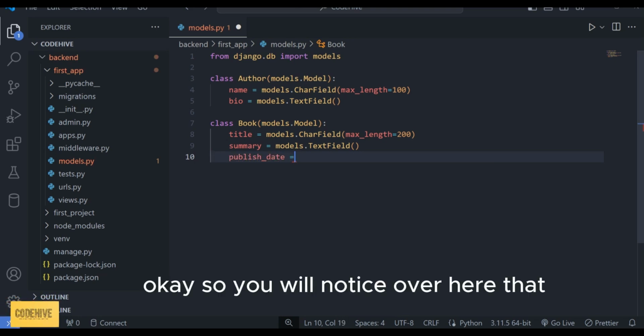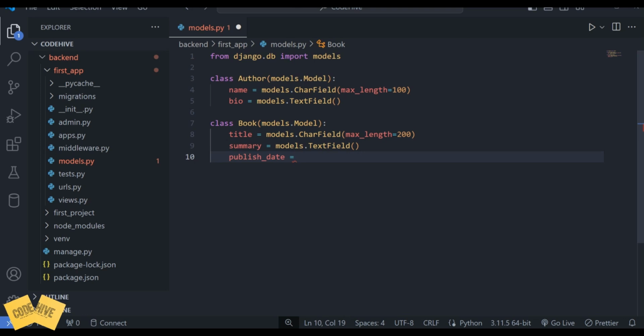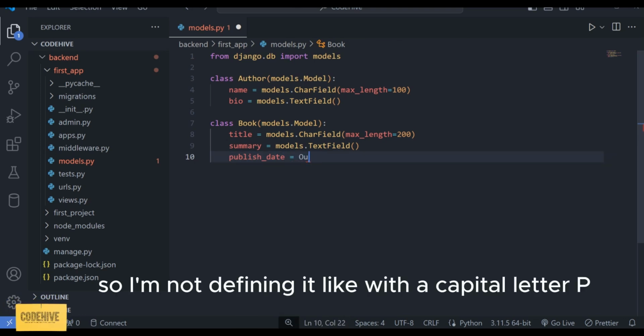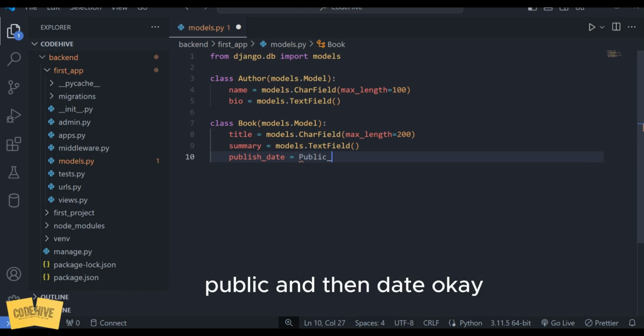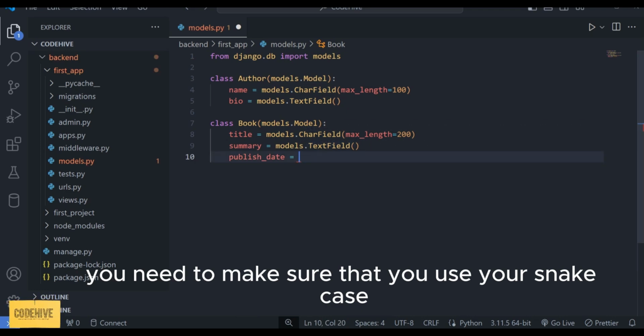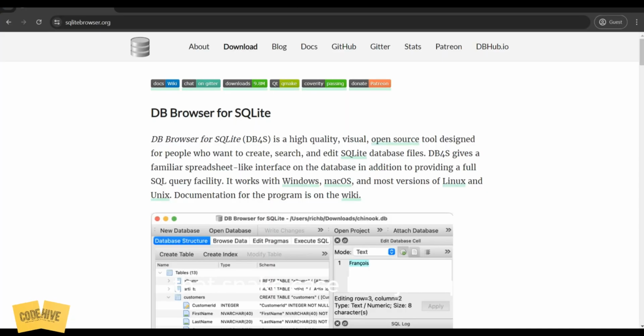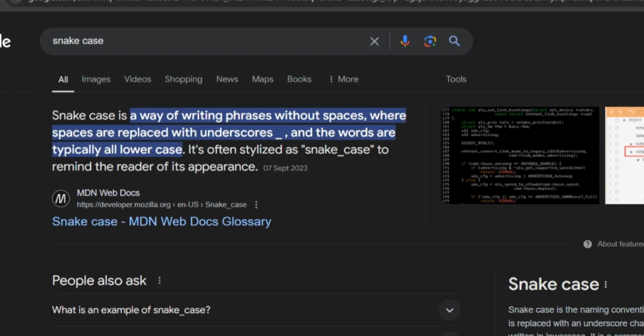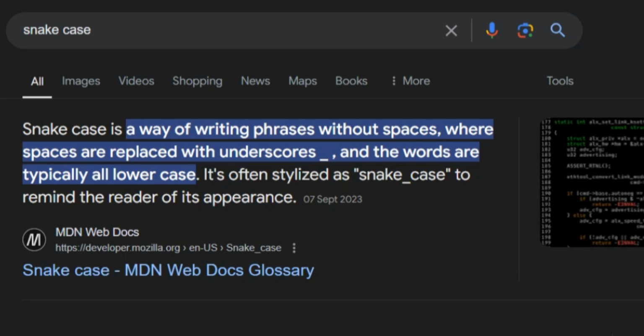Okay, so you will notice over here that this is how I am defining it. So I'm not defining it with a capital letter P, publish, and then date. Okay, so when working with Django, you need to make sure that you use snake case. I think it's snake case. Let's just quickly check. Yeah, it's snake case. Okay, so you don't use spaces, right? And spaces are replaced with an underscore, and your words are always in lowercase. So in Django, you always make sure that you use snake case.